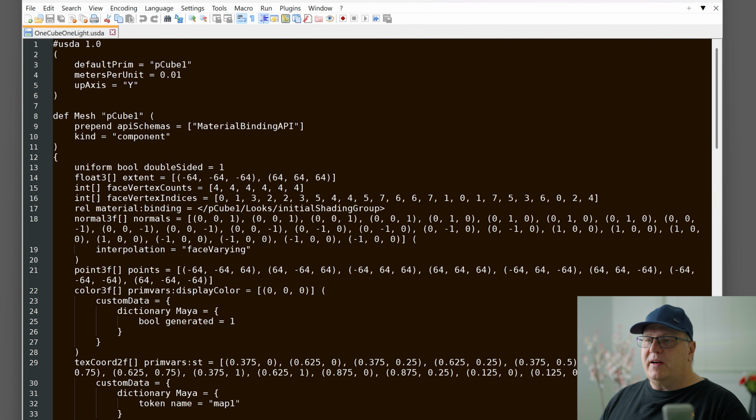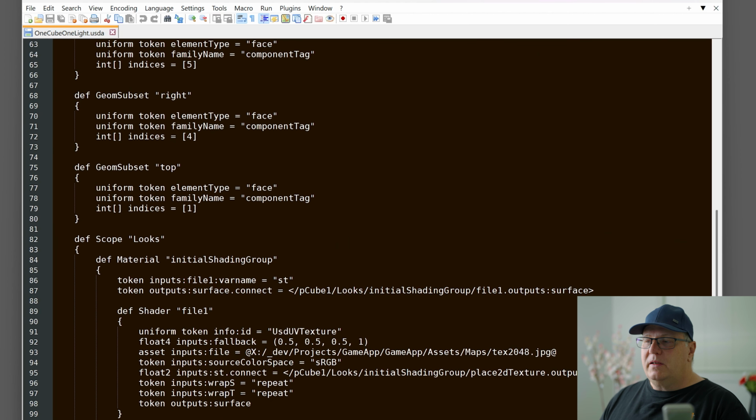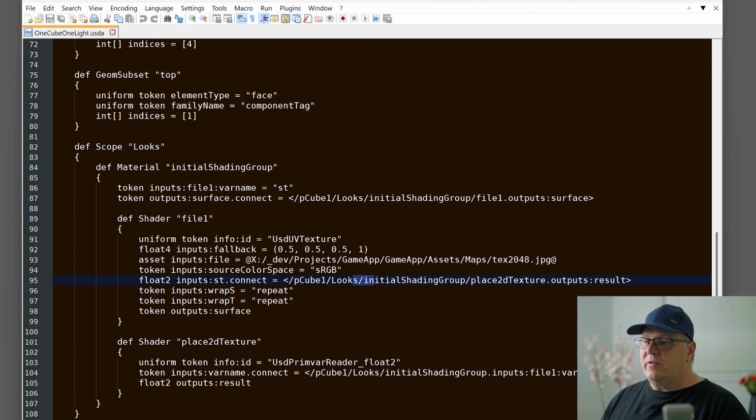You can see the USD file. There's a lot more information, but it's essentially the same. You've got the points, normals, UVs, and texture information.